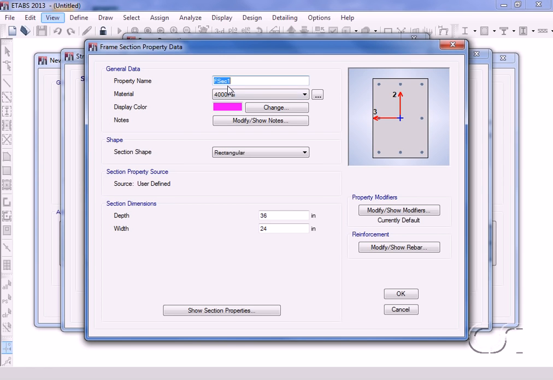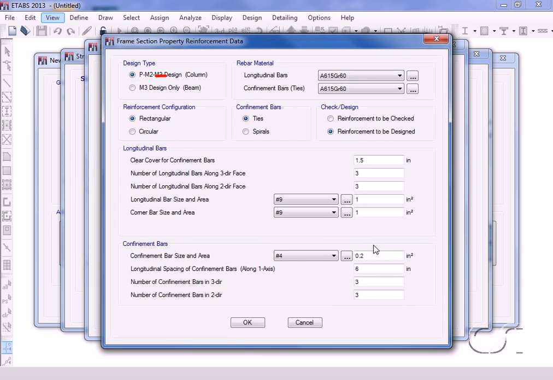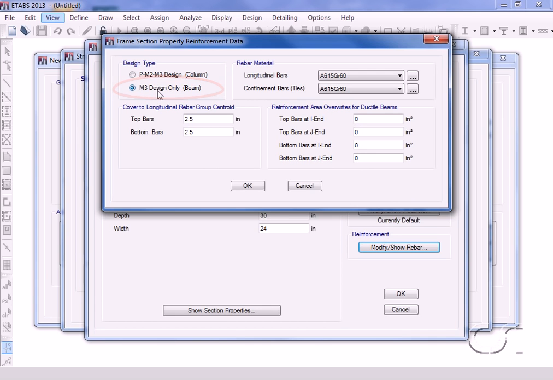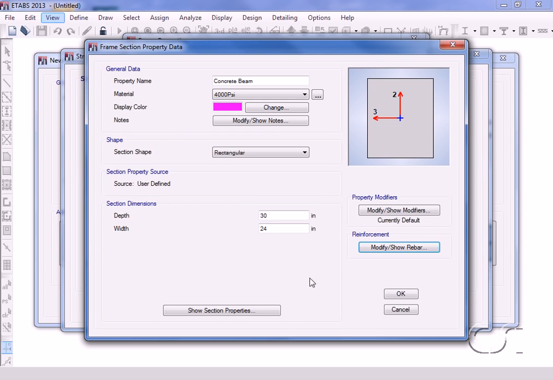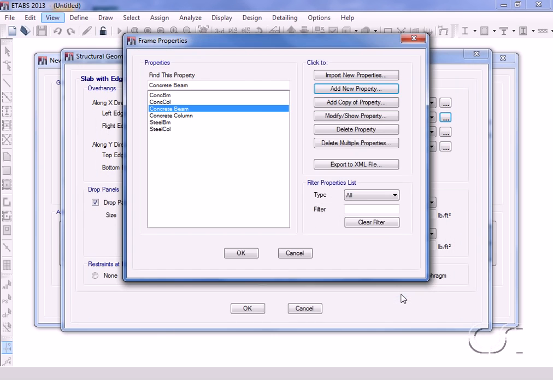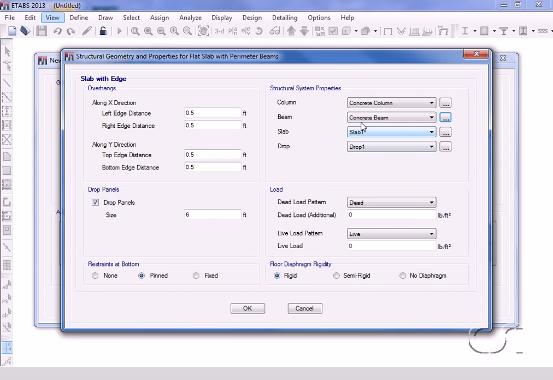that we will name Concrete Beam. This will be our perimeter beam. Set the value in the depth edit box to 30 inches. Click the Modify Show Rebar button, and on the Reinforcement Data form, select the design type as M3 for a beam, and then click OK. Click OK on the Frame Properties form, and note that Concrete Beam is the selected beam section.